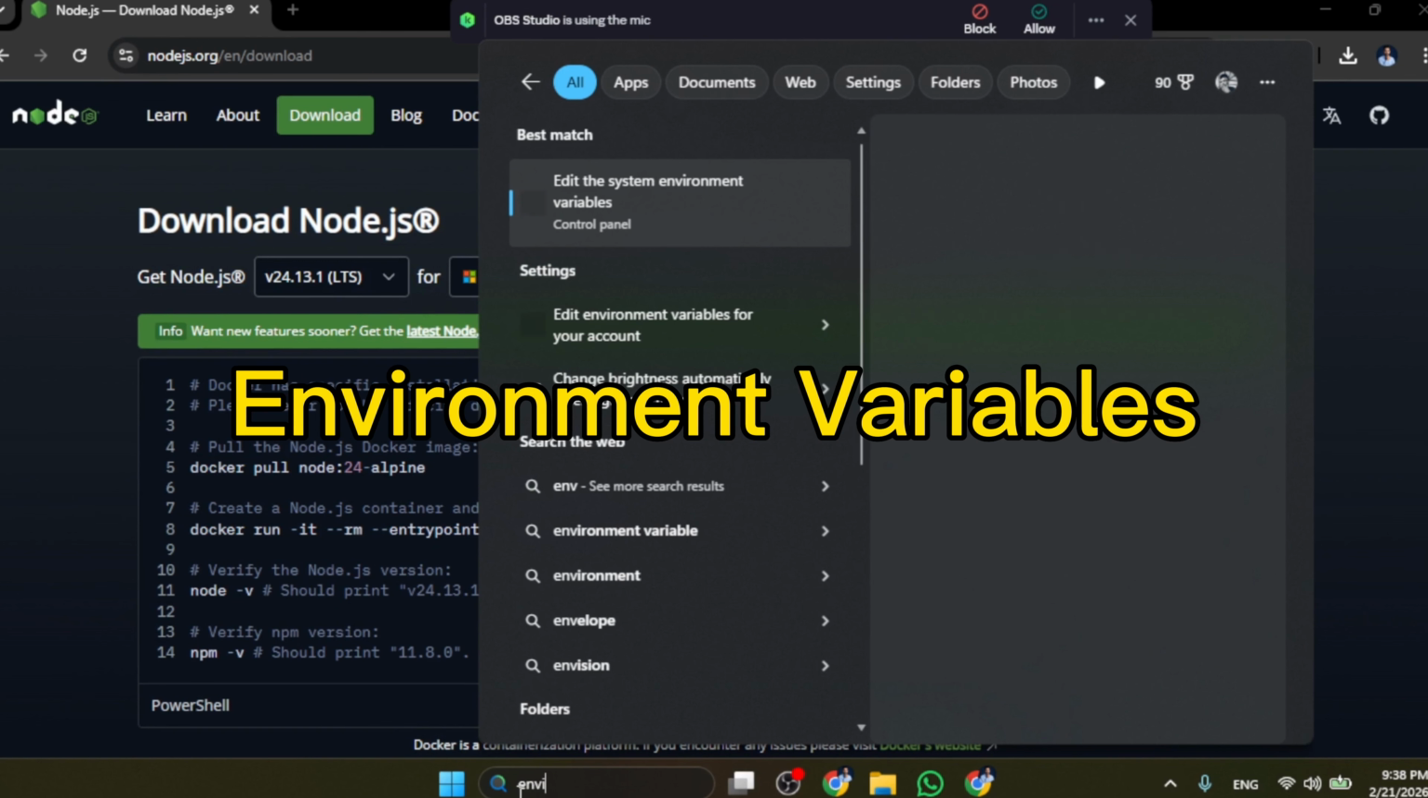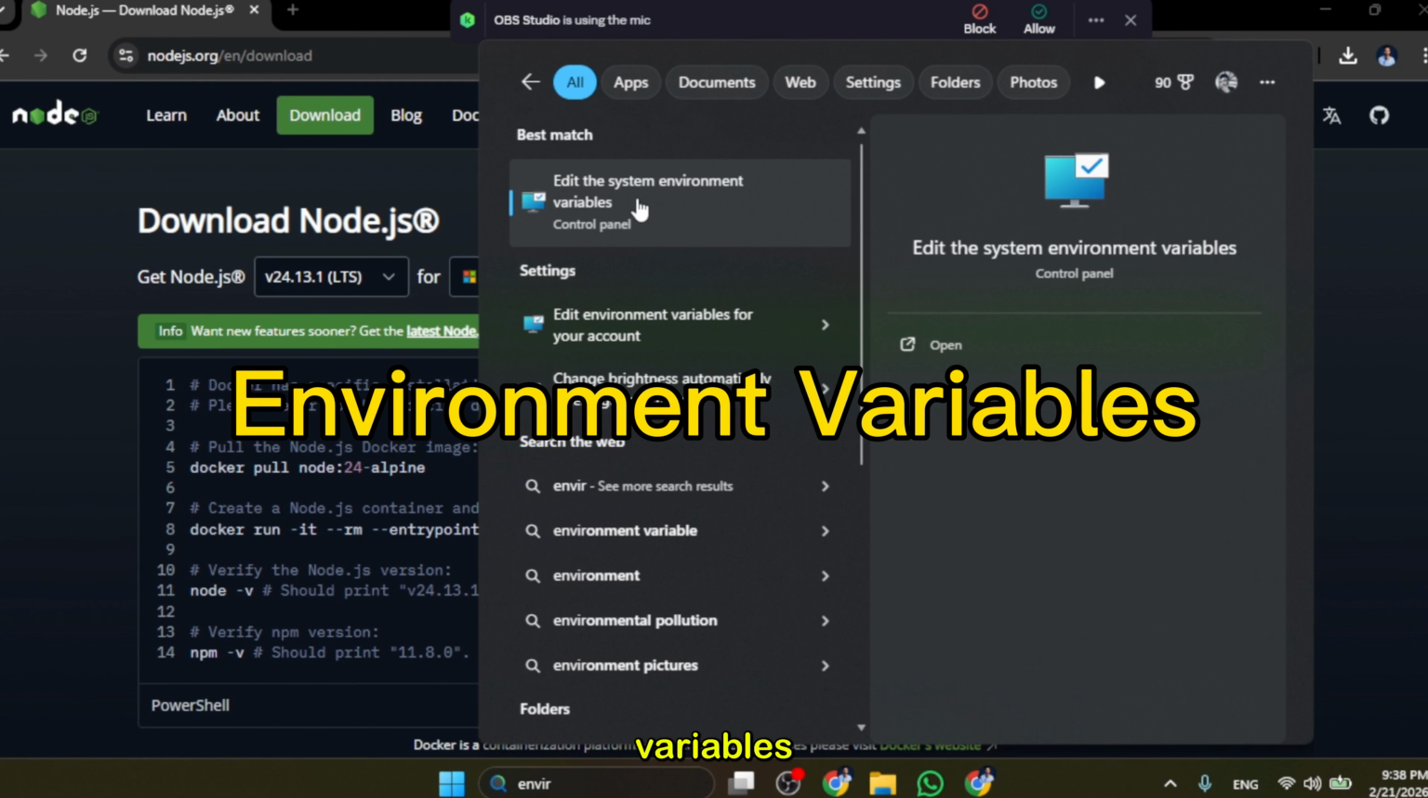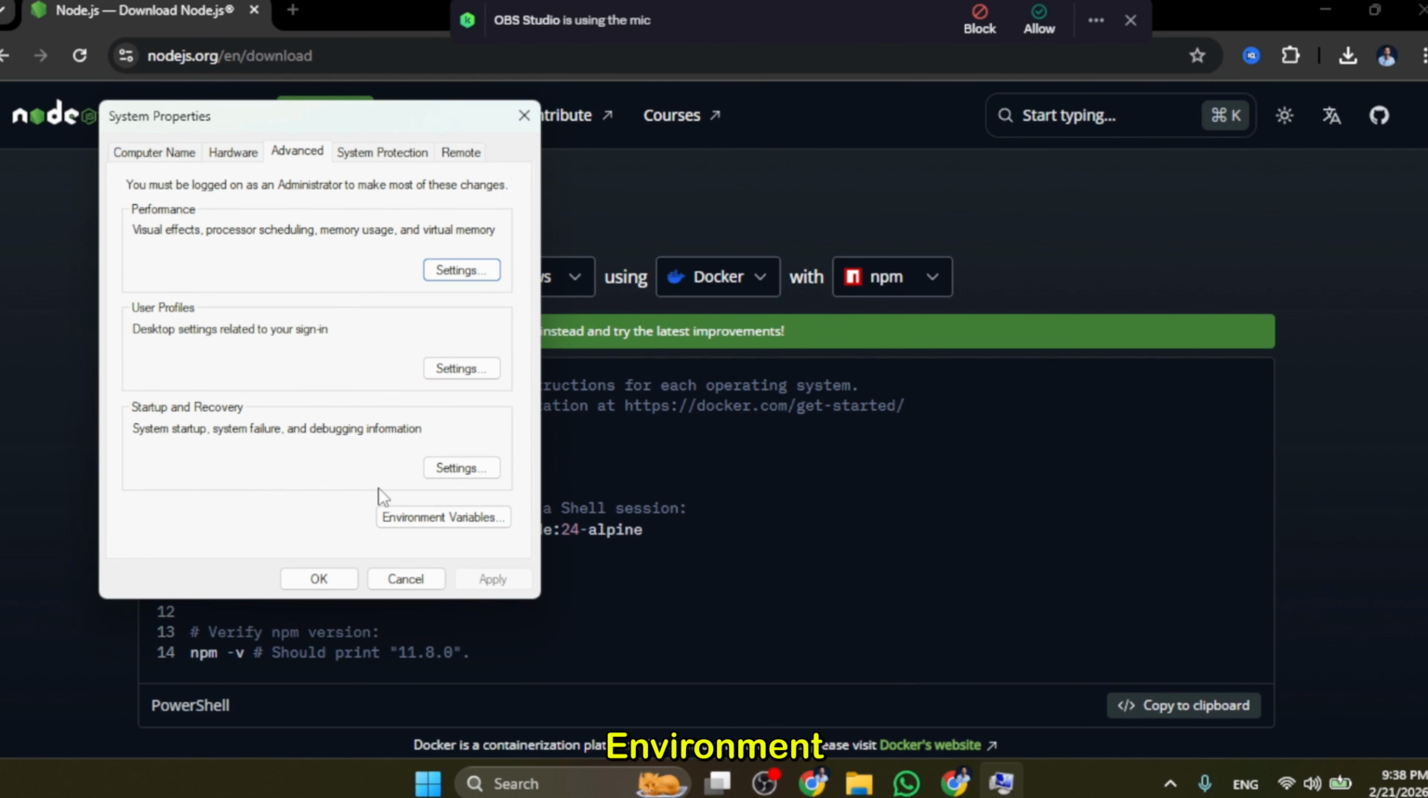Search for Environment Variables. Open Edit the System Environment Variables. Click Environment Variables. Under System Variables, find Path. Make sure this folder exists inside Path: Program Files, Node.js. If it is not there, add it manually and click OK.